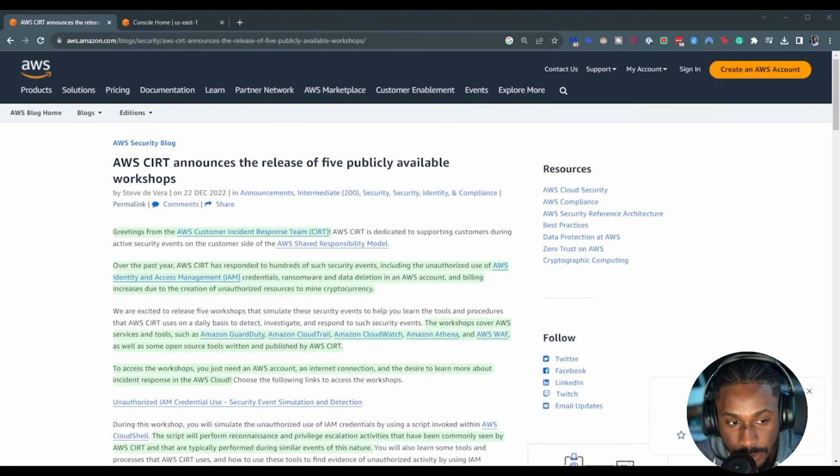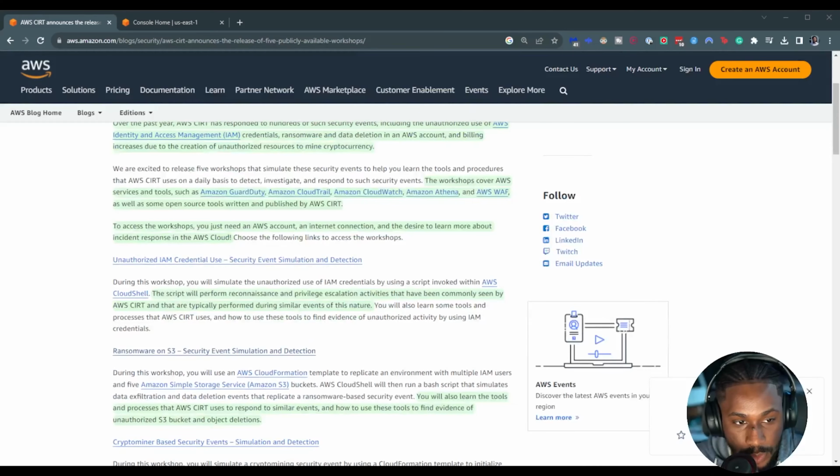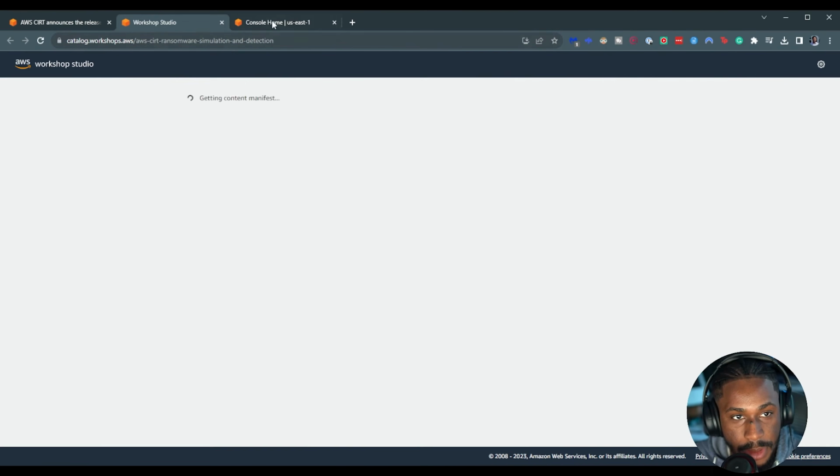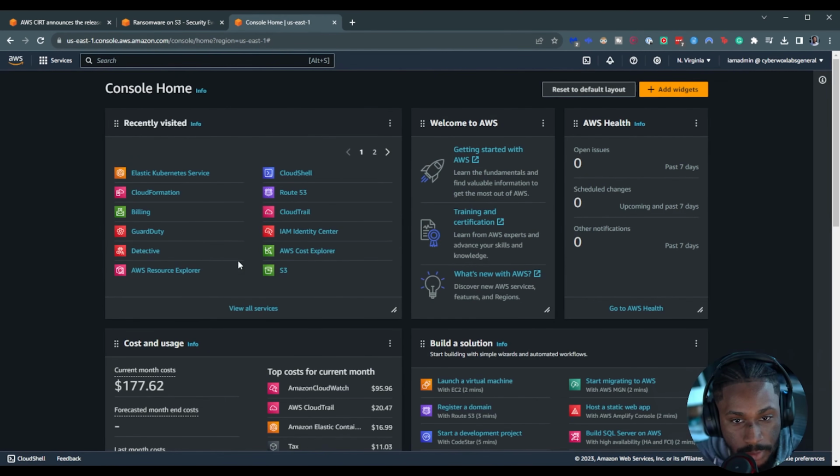Alright, so this is the blog post that shows the announcement of the AWS CERT releasing 5 publicly available workshops. And the one we're going to be focusing on is these ransomware on S3 security event simulation and detections. Let's go ahead and click into that. By the way, I'm already signed into my AWS account over here. As you can see, things are up and running here. Different things have been deployed here. So it's a fairly active account.